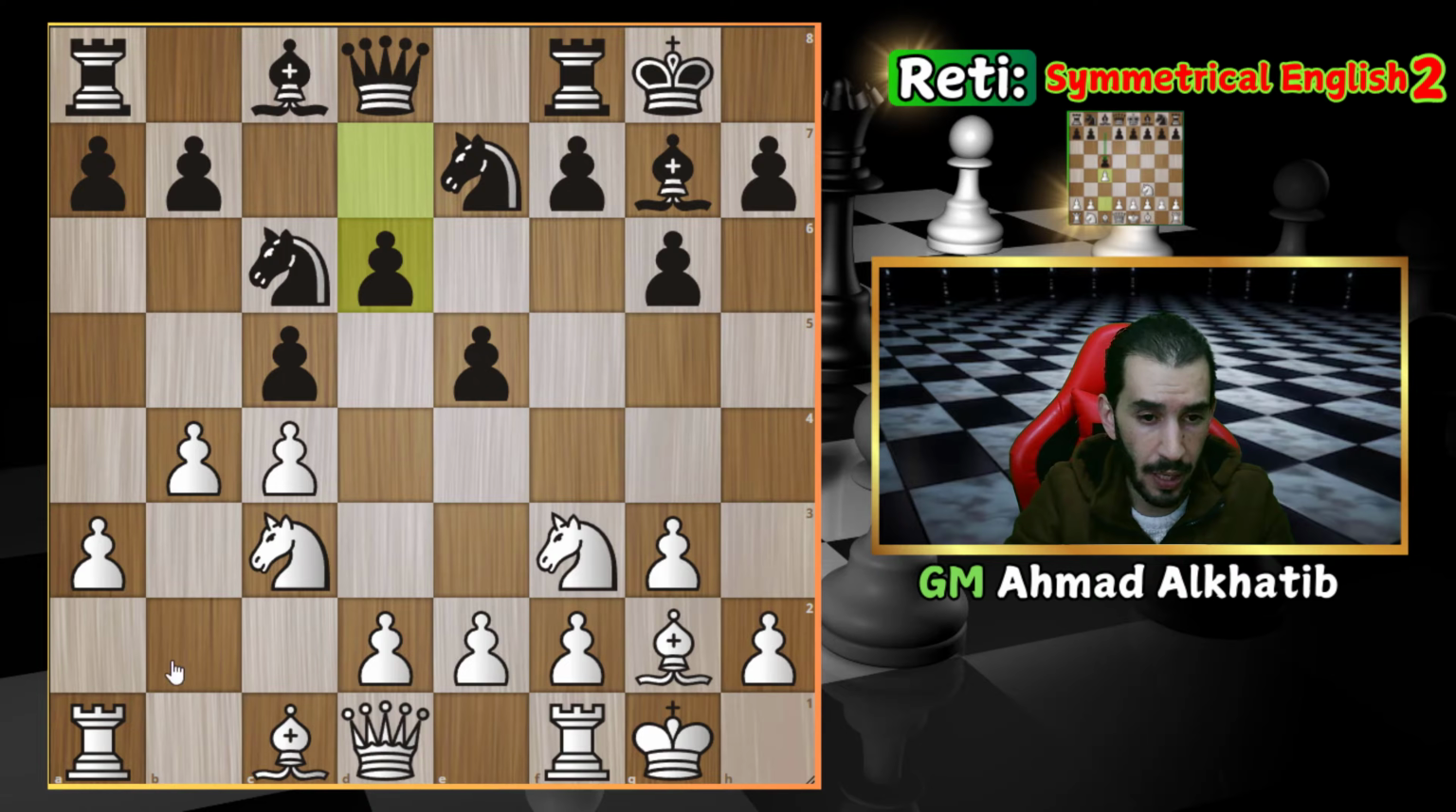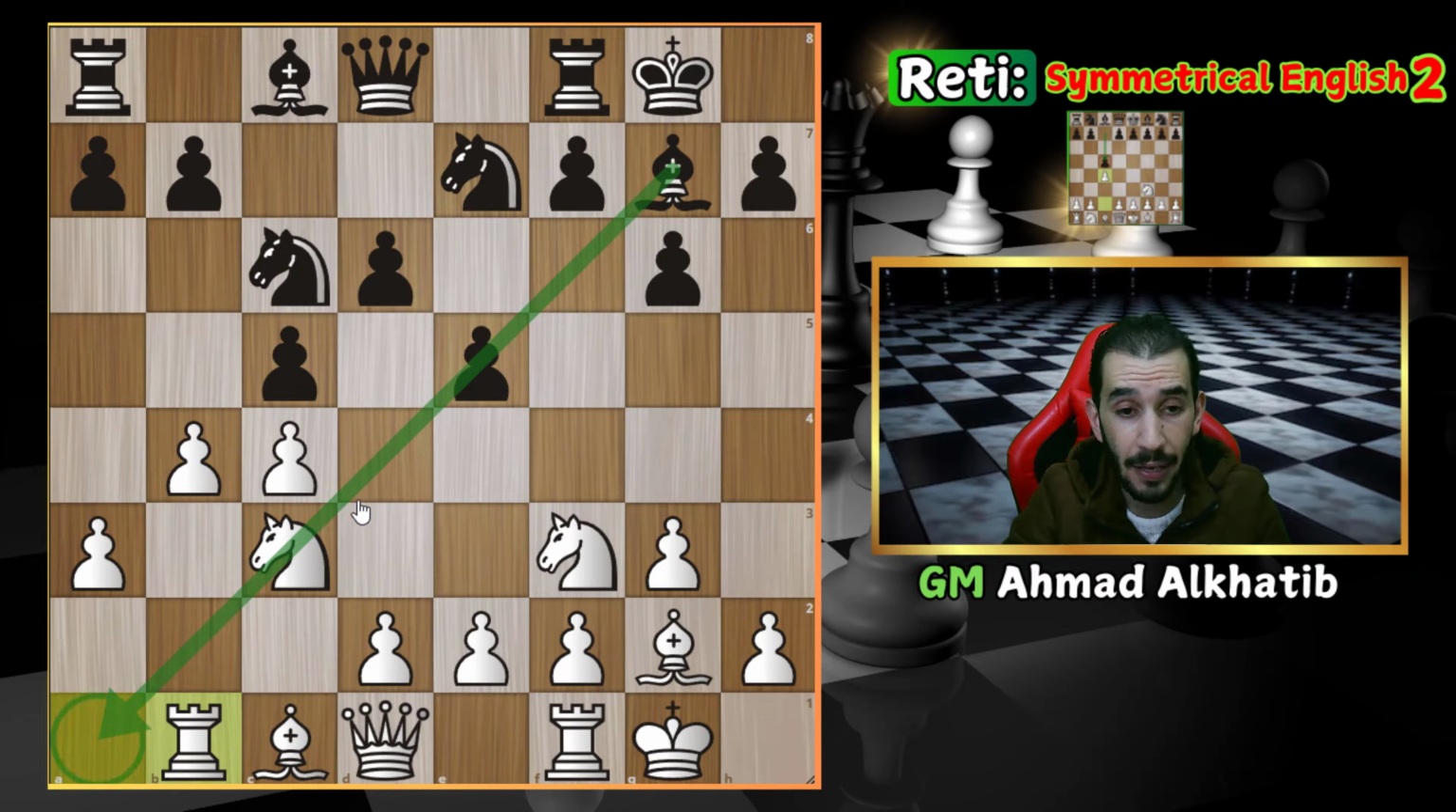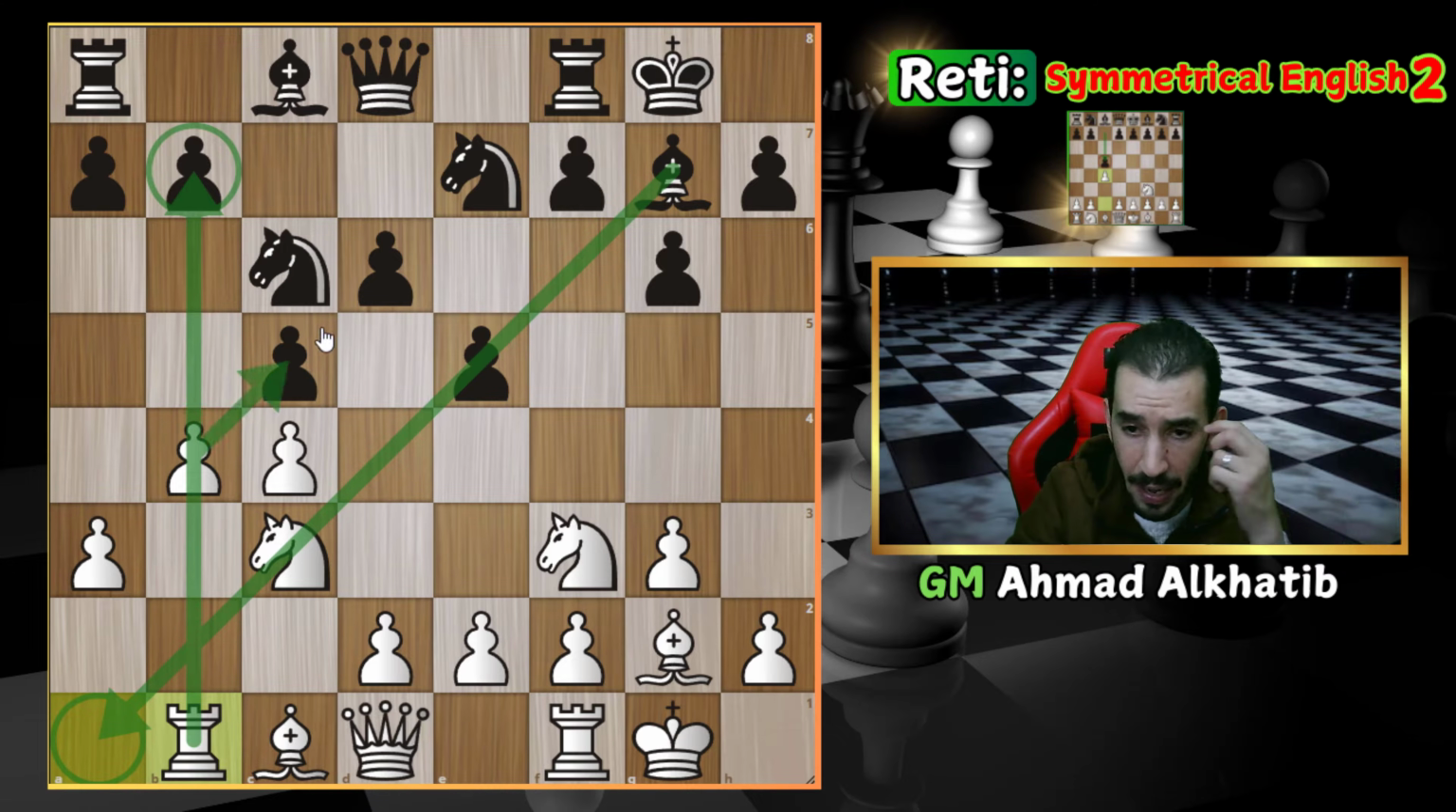But if you go d6, I simply go rook b1. This is a nice prophylactic move away from the bishop's diagonal. And in the meantime, I am pressuring the b7 pawn, bc5. Whenever I can play it, I will play it.